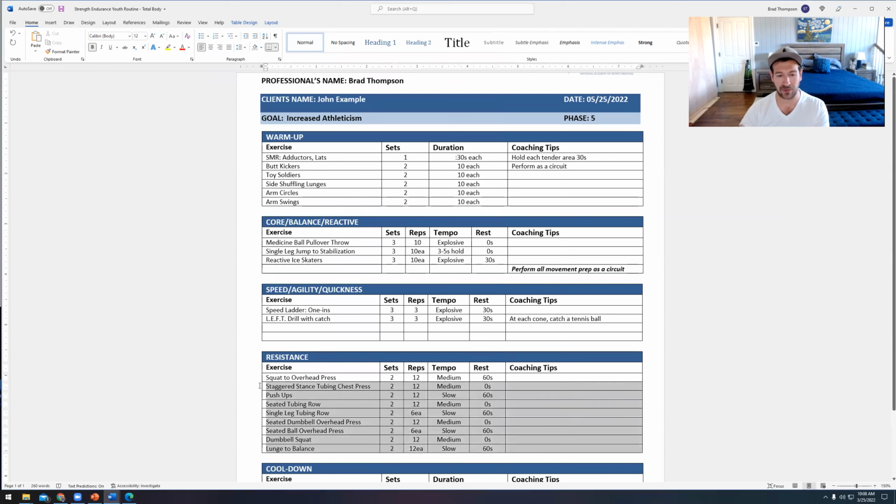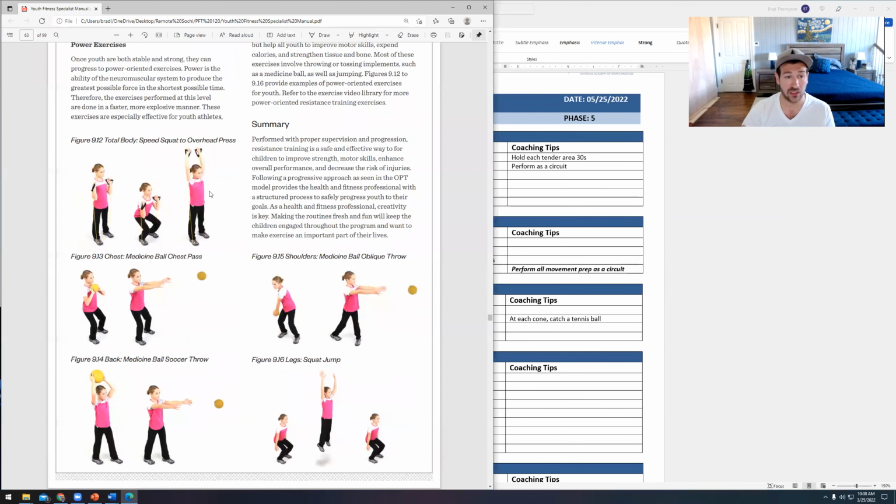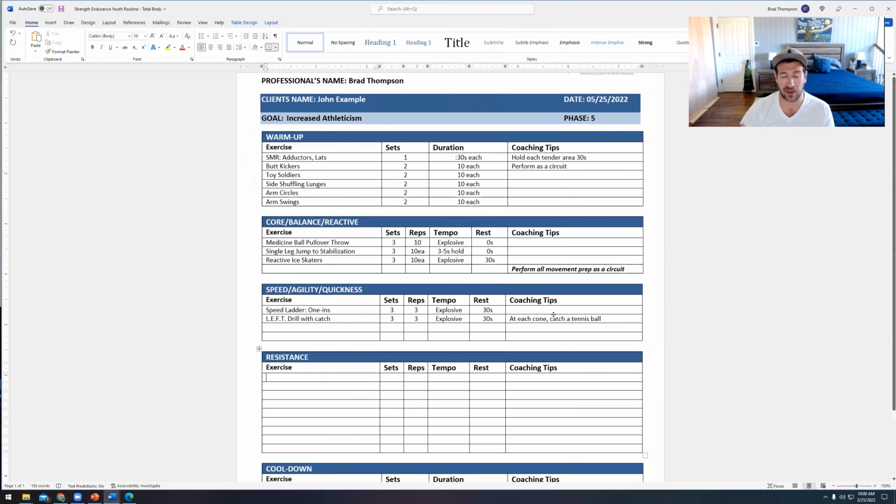And now I just need a total body explosive movement for this entire routine. So I'm going to go ahead and scrap the old routine because I don't need it anymore. I'm going to go with my total body exercise. That's a speed squat to overhead press. So speed squat to overhead press. She's got the tube. Tube's going to pull her back down. Boom, she's going through it as fast as possible. Medicine ball chest pass.